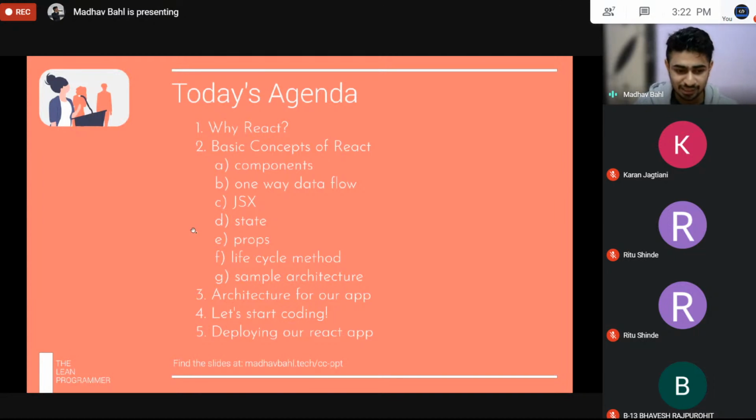So today's agenda is that first of all, we are going to discuss why React. Ritu already covered most of it, so I can save time on that one. Then we are going to discuss the basics of React, like components, one-way data flow, unidirectional data flow, JSX, states, props, lifecycle methods, sample architecture, what's going to be the architecture for our app, and then we are going to start coding. But seeing the pace, it's been 22 minutes and we haven't even started coding. Seeing the speed, I don't think I will be able to cover the deployment part. So you can take that as another homework.